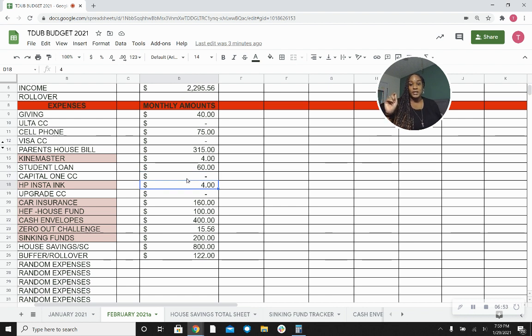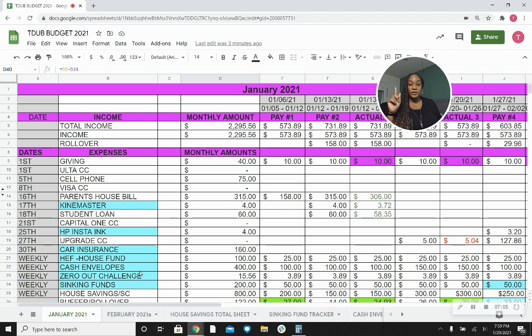Okay, and so HP Instant Ink, it's an instant ink program for my printer. Nothing's on the upgrade card. Car insurance, 160. Correction. Car insurance got changed last month when it went down. It was 127.86.